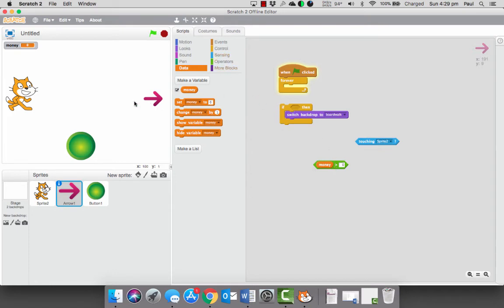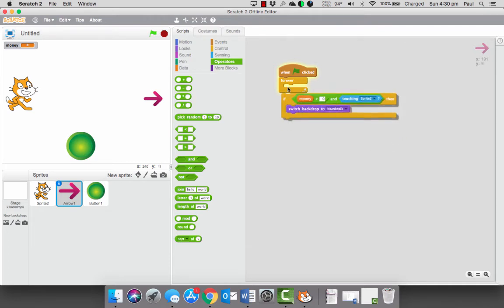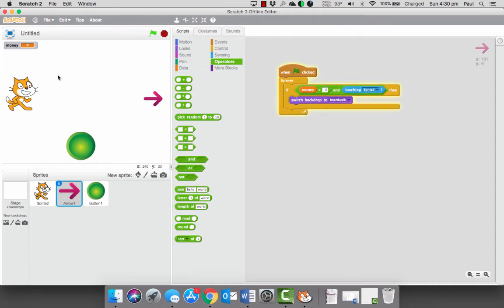then we want it to take us to the next page, but we also need an and. So if money is larger than zero and the sprite is touching, then switch the backdrop and put this back in. Okay, so we're saying if the money here is larger than zero and the sprite is touching this arrow, then take us to the next backdrop. So let's try it out.